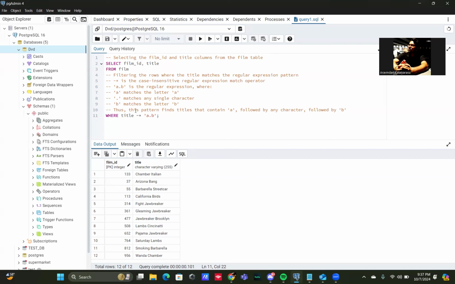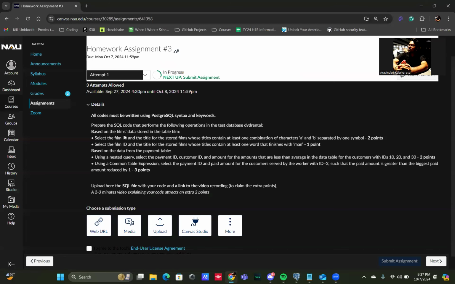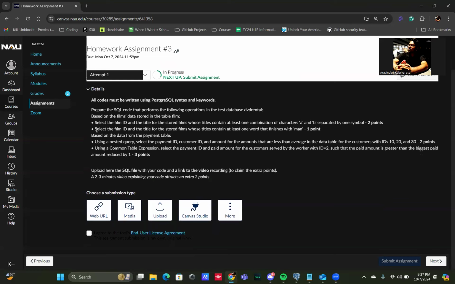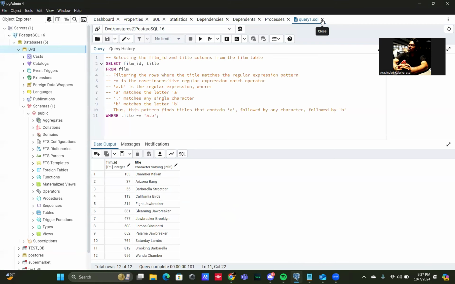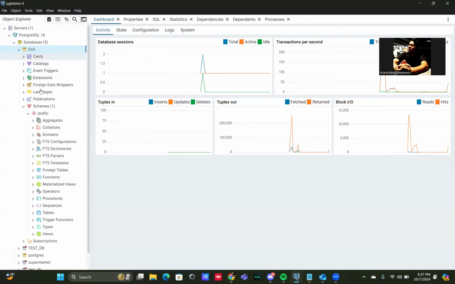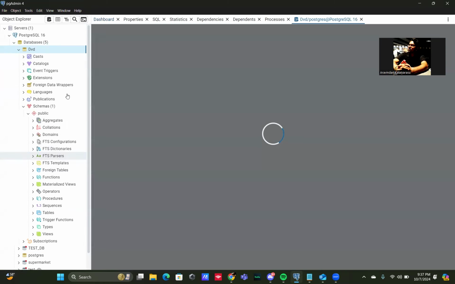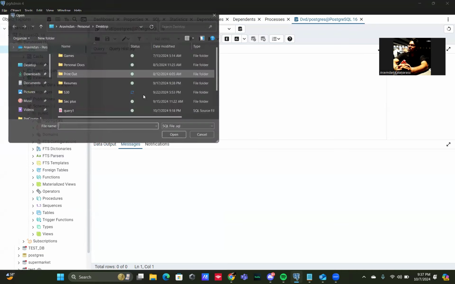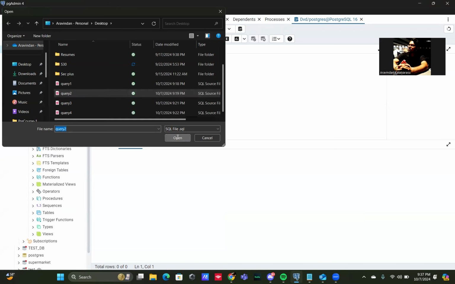So I will go ahead and go to question two. It selects the film ID and the title from the stored films where the title contains at least one word that finishes with man. It's basically like, let's say, Superman, so it fetches that record from the table and will give us the output Superman. So let me go ahead and close this. Query tool, opening up query number two.